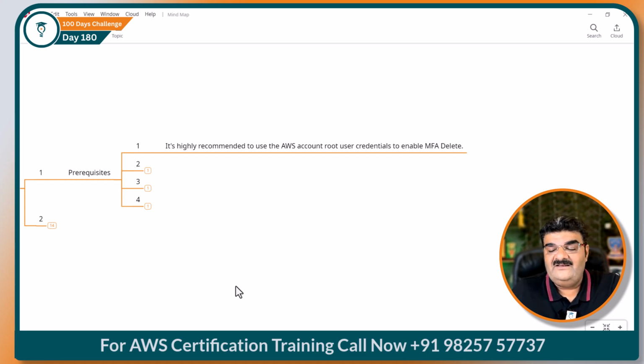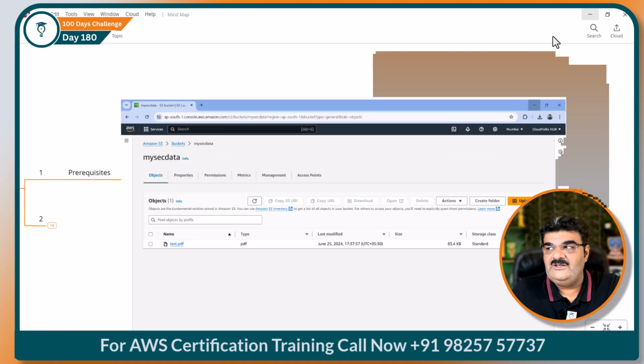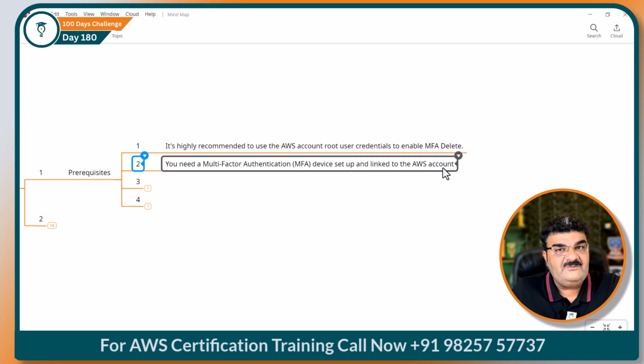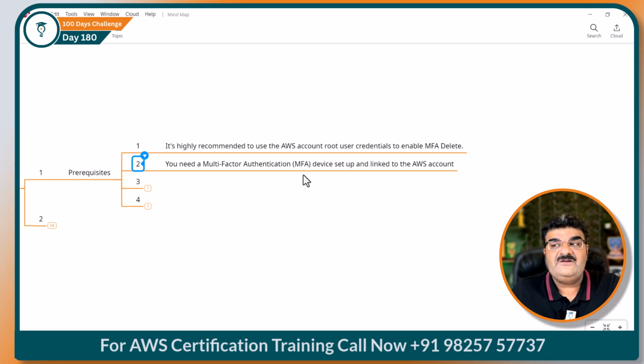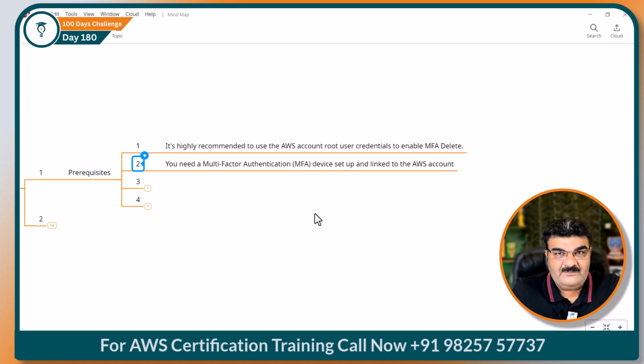Also, although it is not recommended by AWS, as we are learning this, we are always using the root account. So we have this and we are already logged in with the root user account in this AWS console. Then you need to enable an MFA device and set it up with the AWS account. So we need to enable multi-factor authentication for our root user. No need to worry about this. We will set this up.